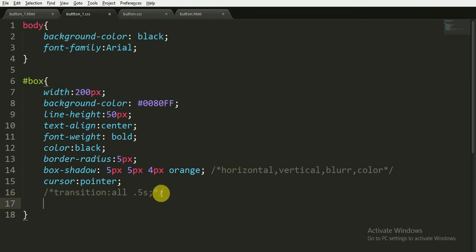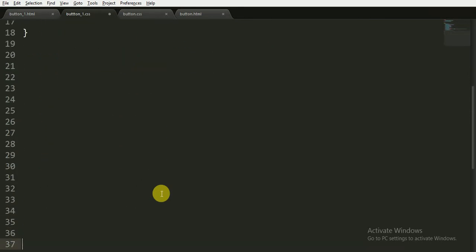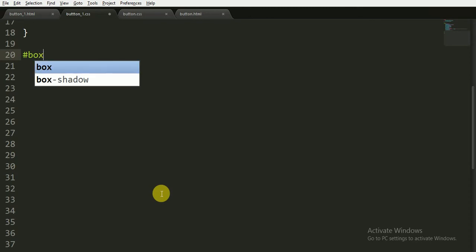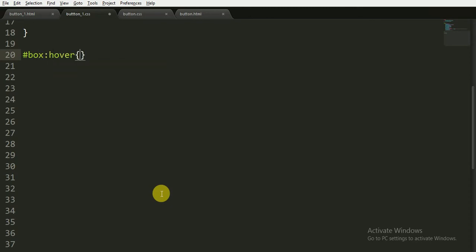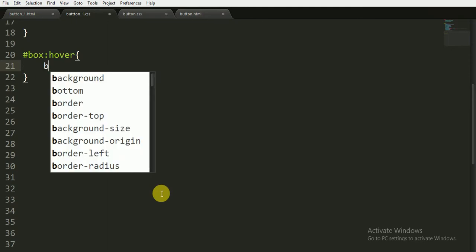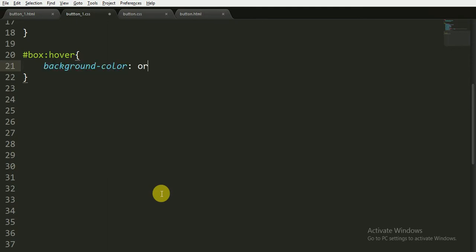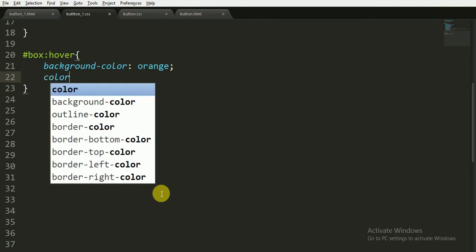And now for the box ID, when I hover over the box, what should happen? I'm going to change the background color to orange, and the color of the text to be green.